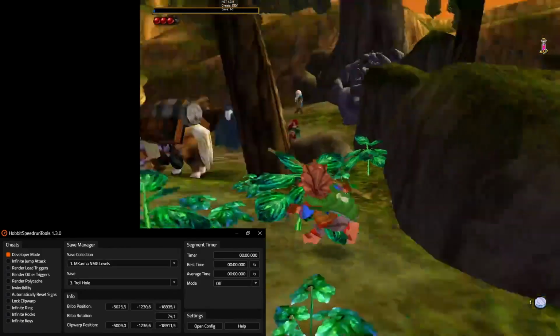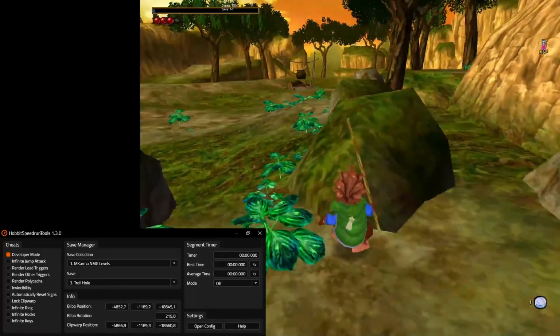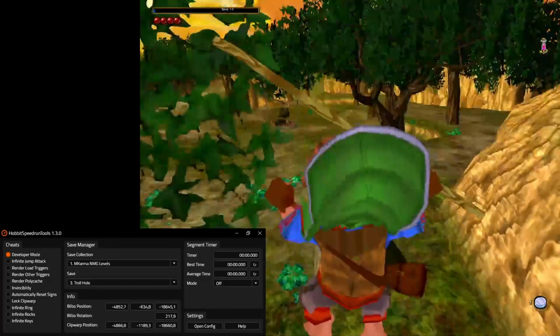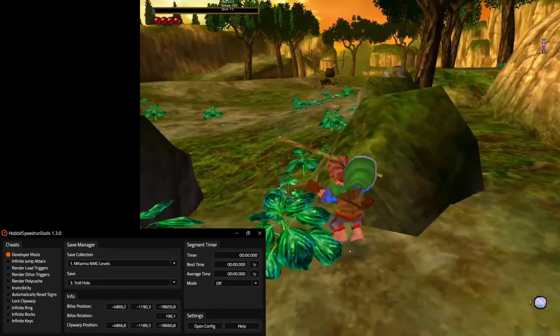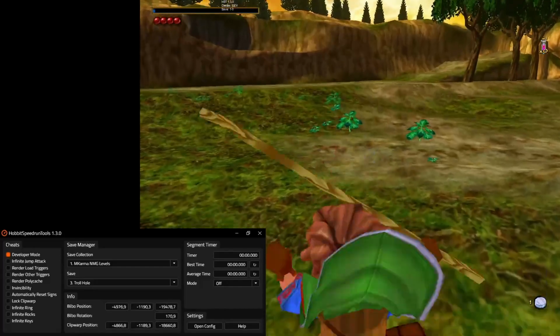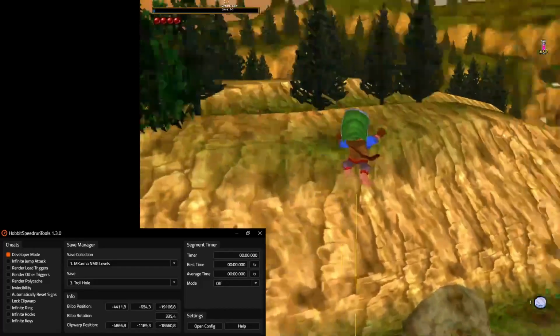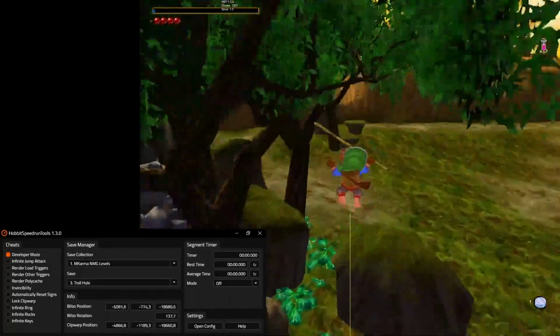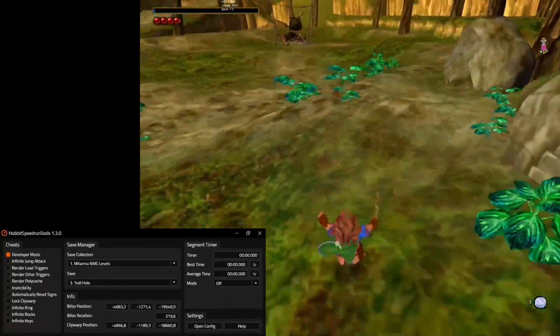Another thing that's interesting is when you have developer mode on, you can hit Control plus F on your keyboard. And that's going to put Bilbo in this flying state. In this flying state, you can hit A on your keyboard to go up, D to go down, W to go forward, and S to go backwards. And you can use this to get to places easily, to quickly test stuff. And once you hit Control F again, you'll go out of fly mode.